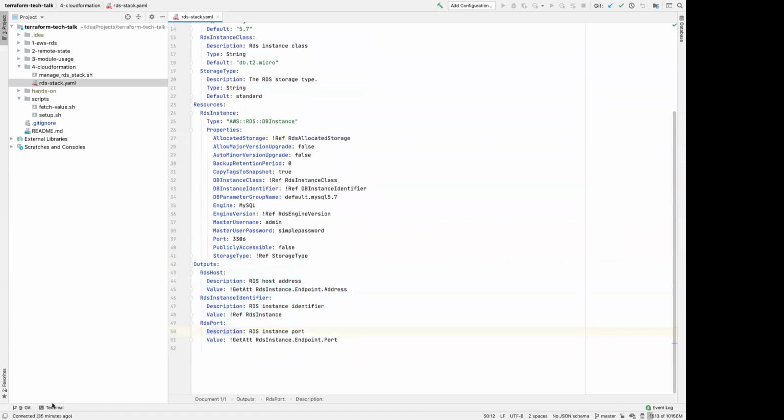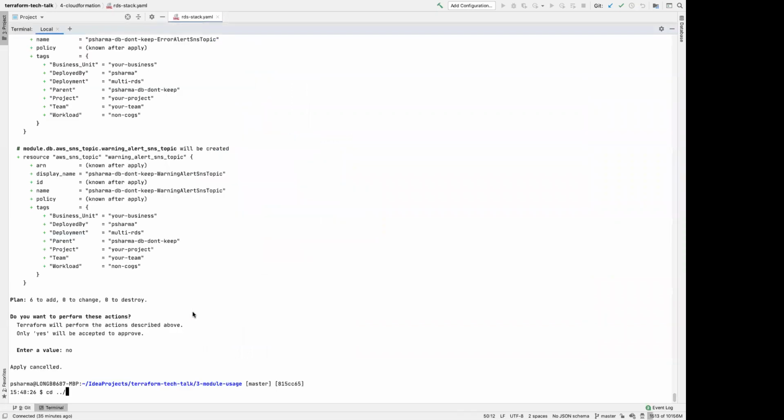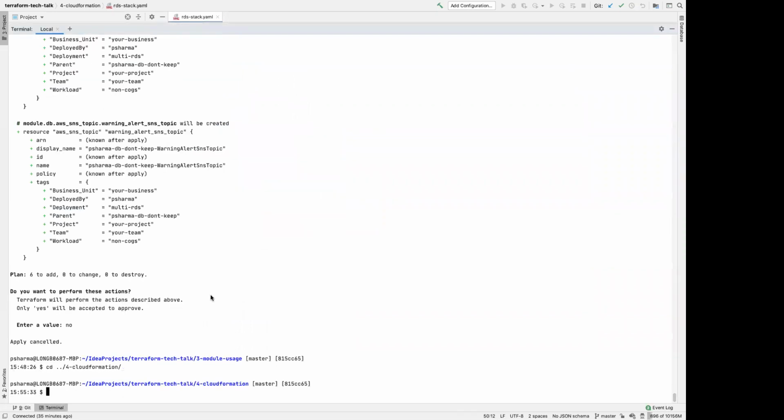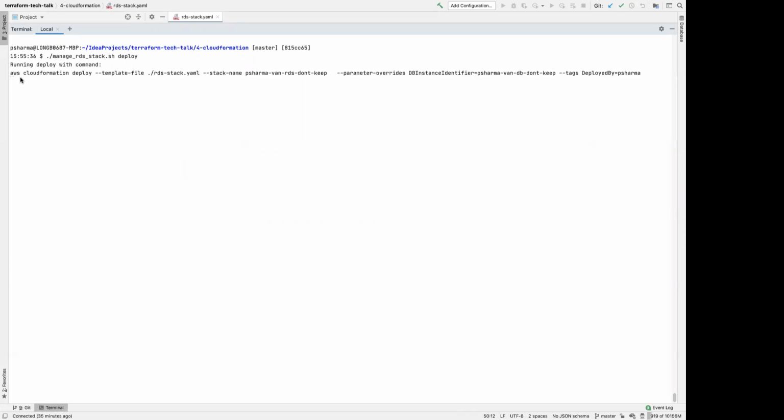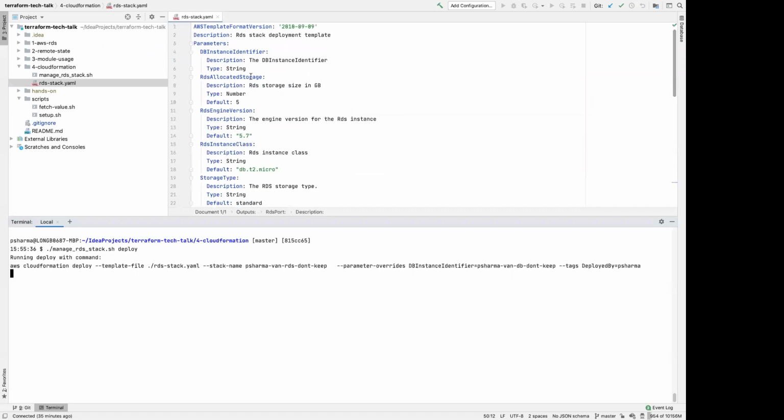I also have a command to show you quickly how that works. So I could run the make manage deploy. If you see, we are running an AWS CLI command. So it's aws cloudformation deploy. The template file is locally available. Stack name, so this is the variable. I passed a name for this stack.